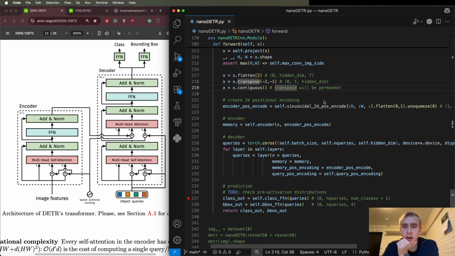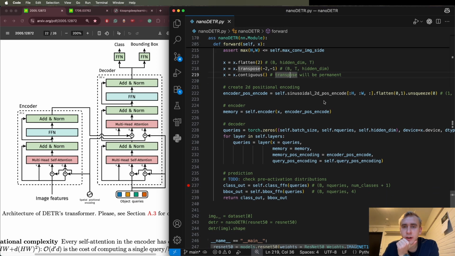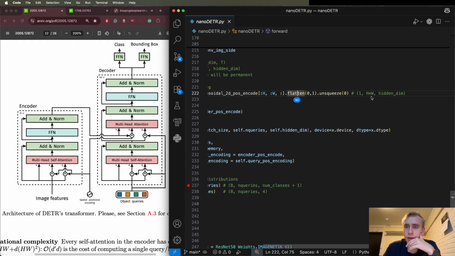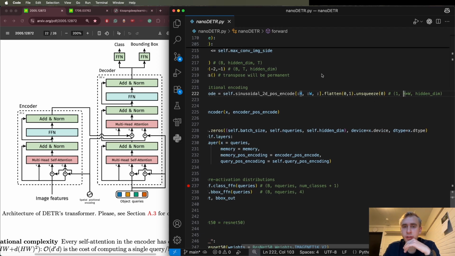So let's go on. We have our positional encodings that we create. This we've seen before, that we just slice and then flatten and then unsqueeze so that we obtain this shape right here. So height times width, that's also the number of tokens that we have.